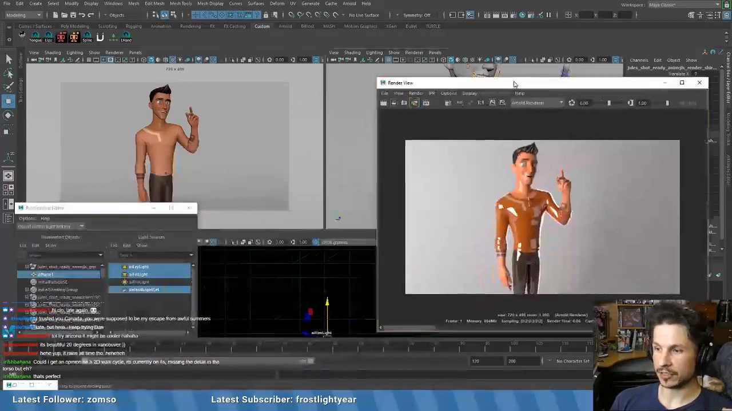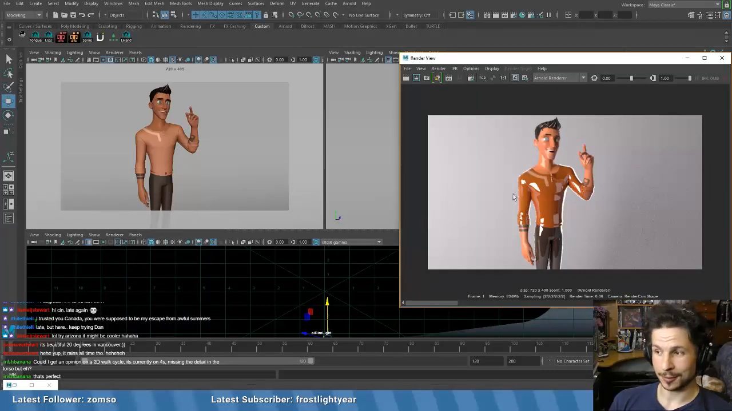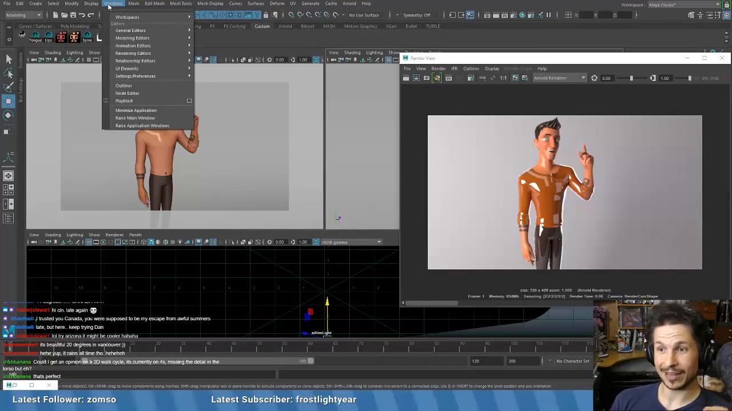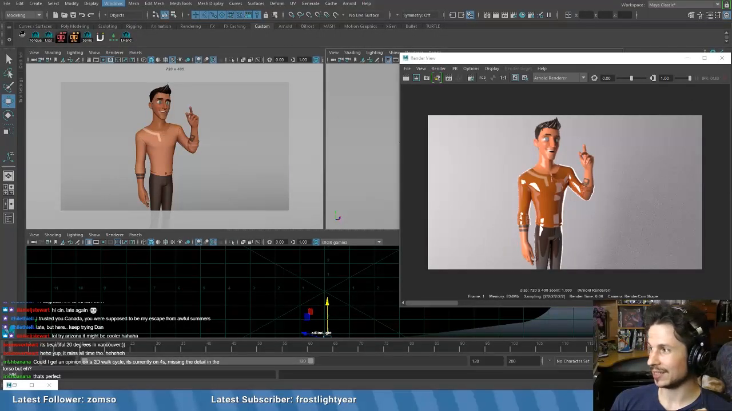And the next thing I'm going to do is open up the Hypershade. The Hypershade is your home when it comes to this next part. You're going to be spending a lot of time in here. And this window, the Hypershade, is a great window if you have a second monitor, because there's a lot of things in here. So let's open up the Hypershade.